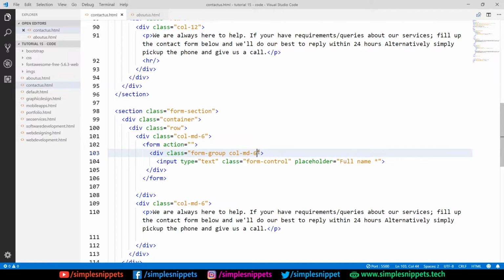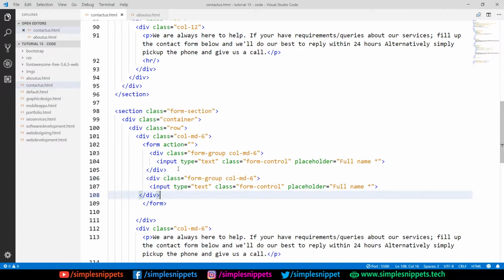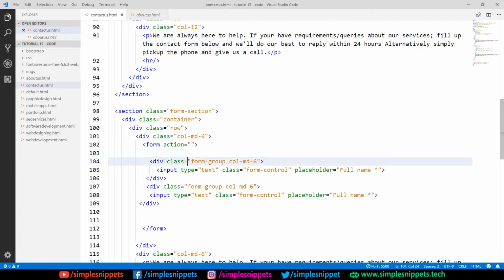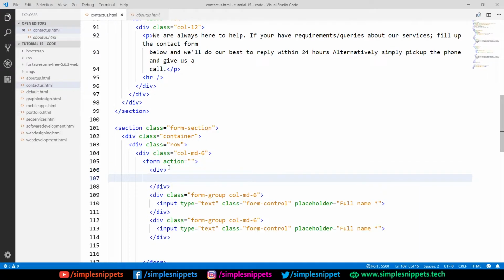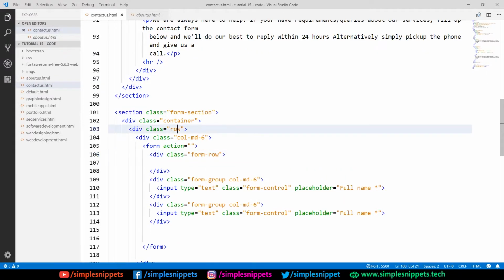So for the 6-6 split to happen, let me add one more division over here. For this to happen, this division and this division needs to be wrapped inside a row, right? But this is not going to be the regular row, that is this class row. It is going to be a form row. Okay, so there is another class, so I'm going to say div, and the class over here is form-row. Okay, so it pretty much follows the same rules of the row, but it is specifically for form elements.